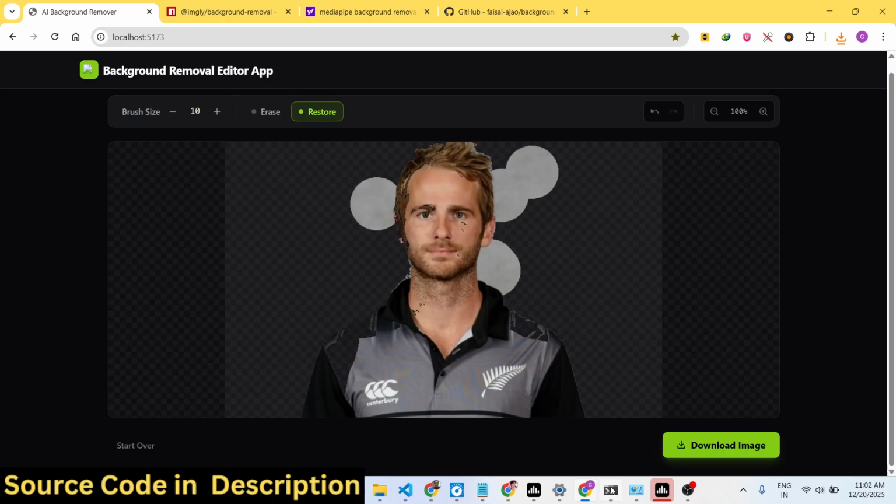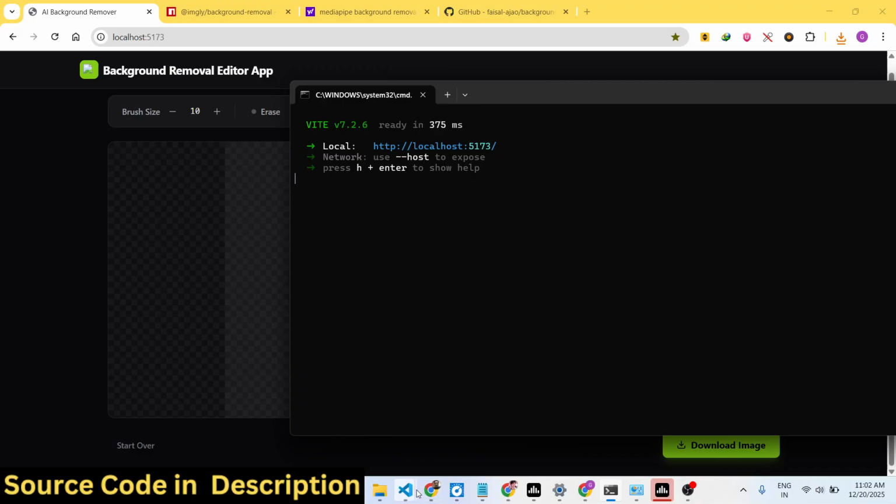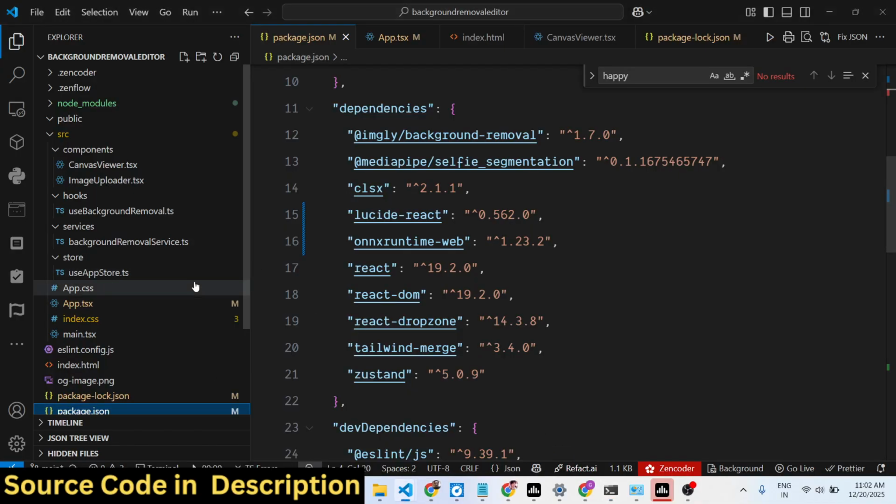You can deploy this application really simply. You can even add more features to this application once you get the source code.